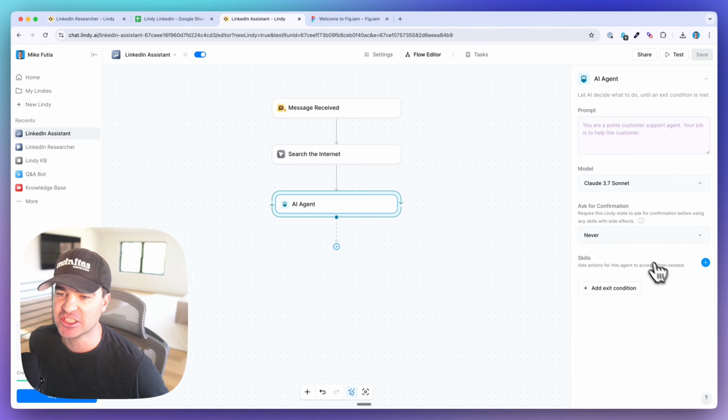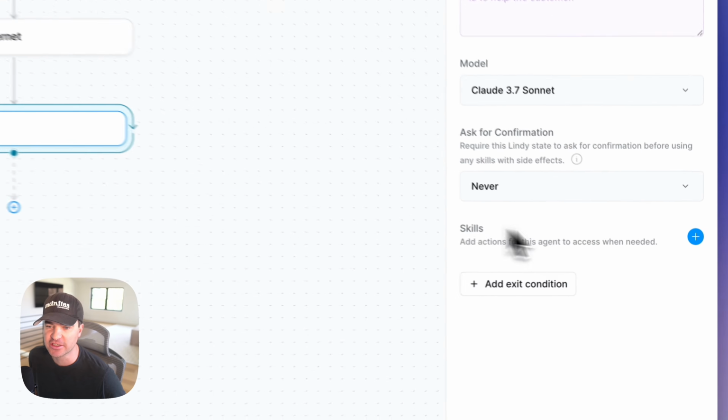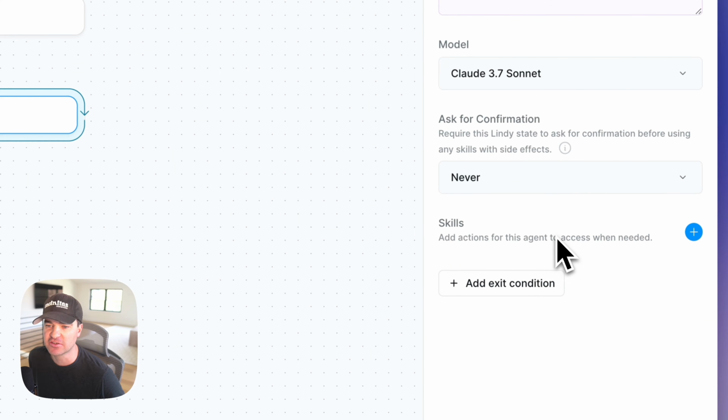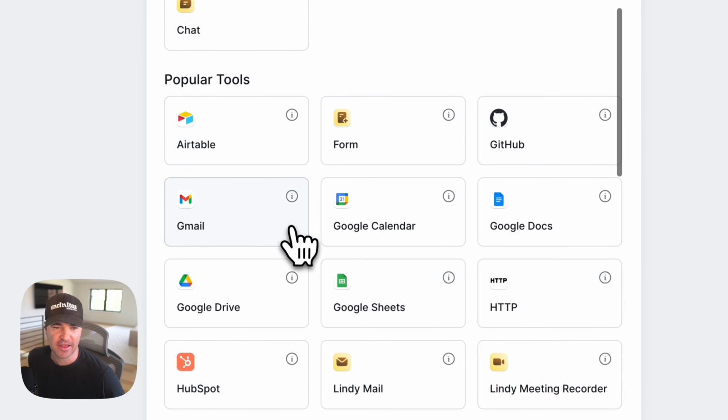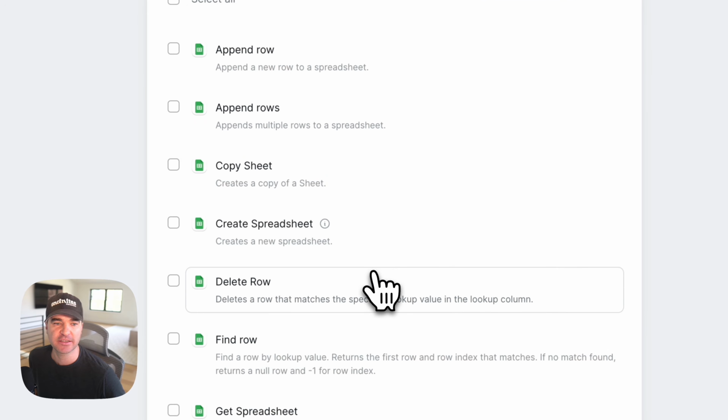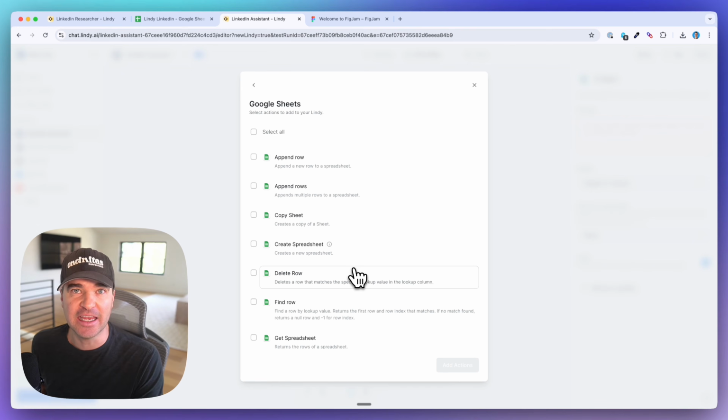I do want to give it a skill or a tool, which is Google Sheets. So under skills, these are actions for the agent to access when needed. I'm going to click on this plus button and then go to Google Sheets. If you haven't used this before, this is where you log in through Google Sheets with Lindy so that Lindy has access to your Google Sheets.